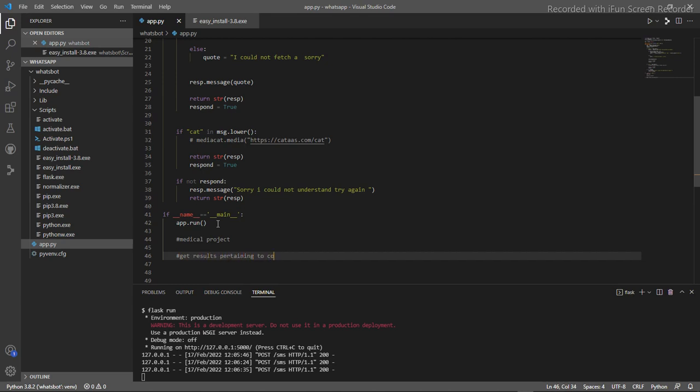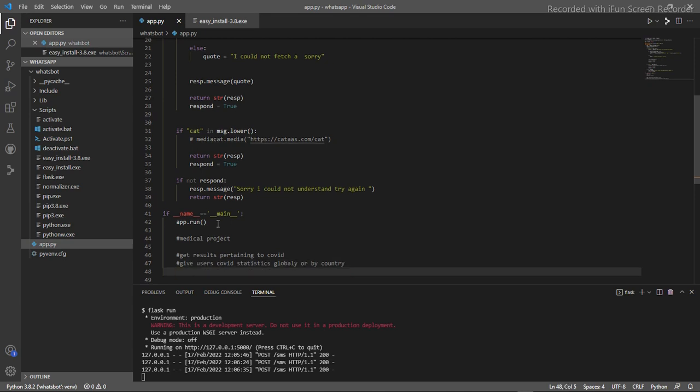It's also going to give users COVID statistics globally or by country. A user can specify, for example, COVID results for Zimbabwe, COVID results for China, and they'll get it. And if the user just says COVID results, they will get COVID results for the whole world, which is globally. And then it's also going to give guidelines.